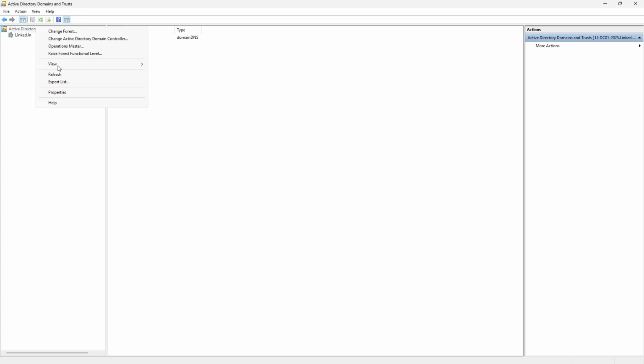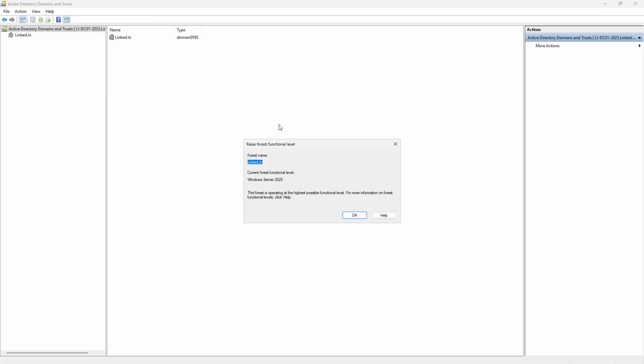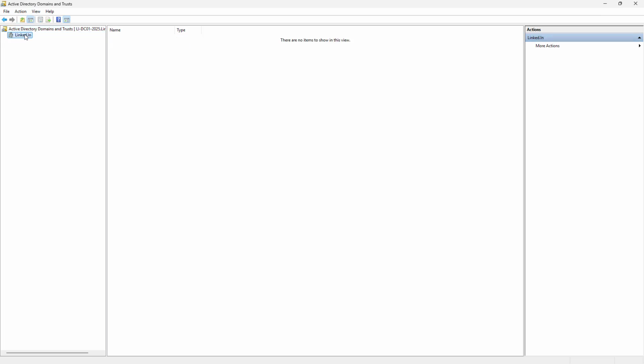At the top, it gives you the option to raise the forest functional level. Now this is at 2025, which is as high as it goes. Also, they say you can't go back to an original functional level, but I've done it before, and you have to do it through PowerShell. Now, you can also go to the domain section and raise the domain functional level.